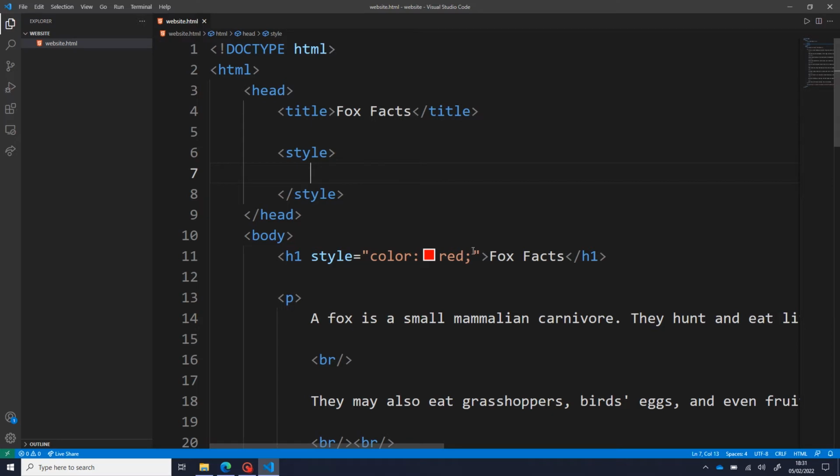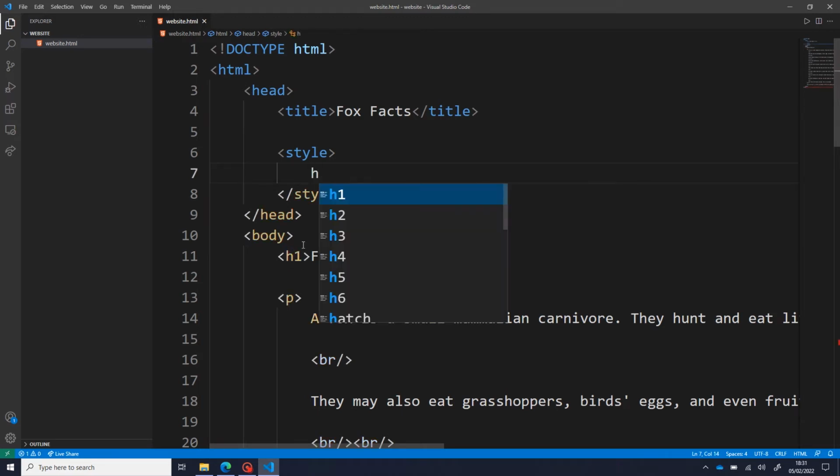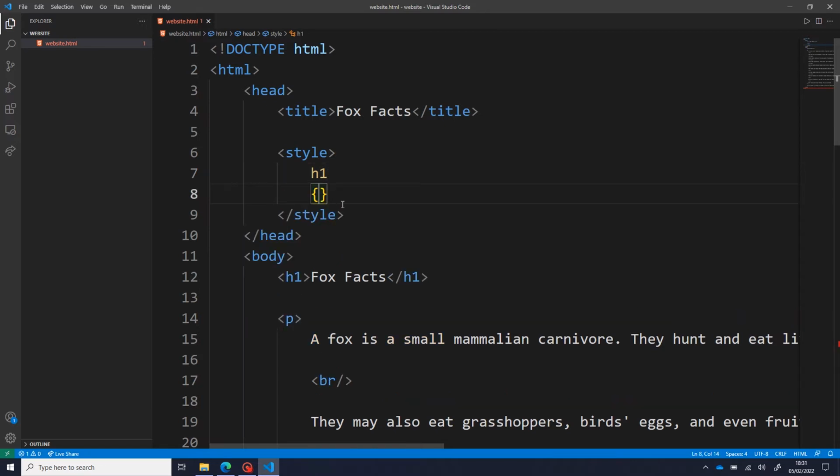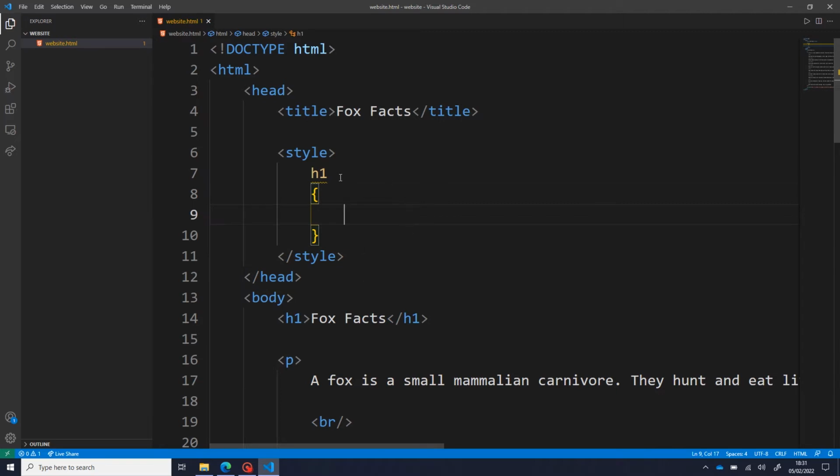In this case, if I remove this styling over here, I want to change the H1 tag. To do this, I will type H1 by itself, and then I'll use an open and close curly brackets to specify what properties that h1 tag has. Think of these two brackets like a file or a folder. It contains all the properties that I want to put on my h1 tag.